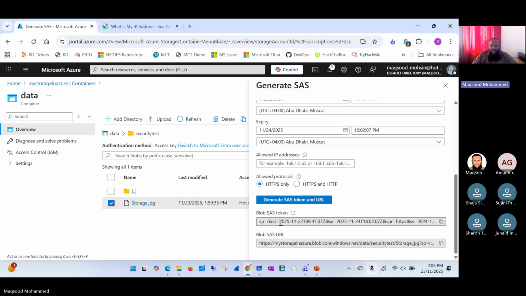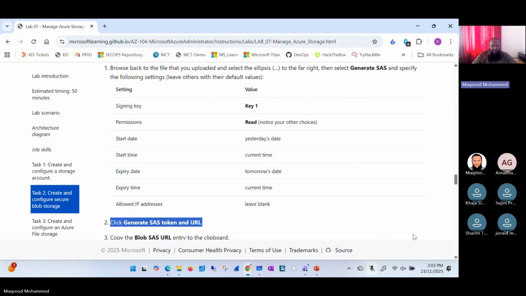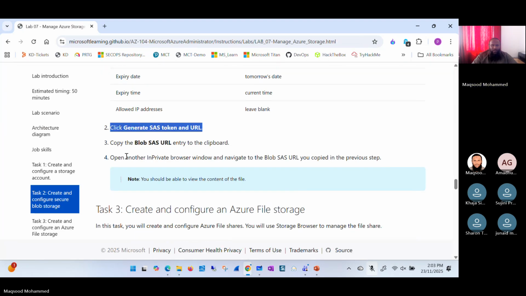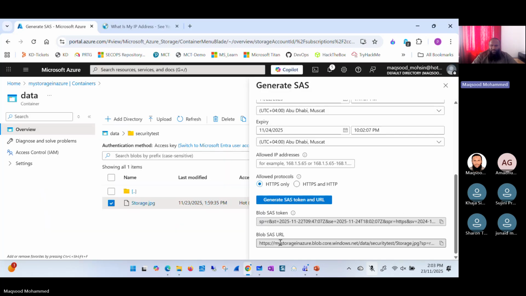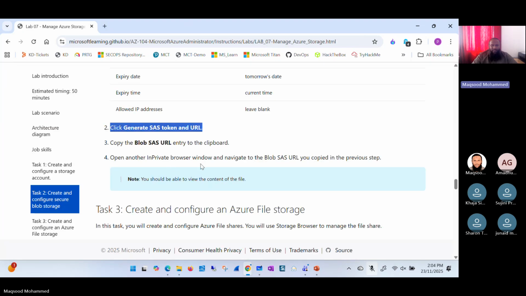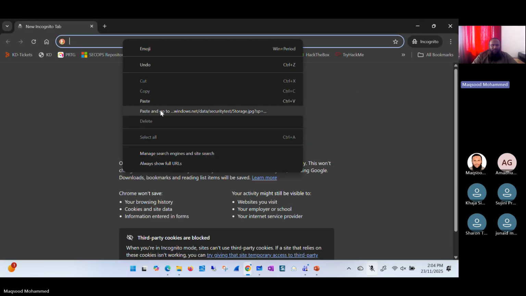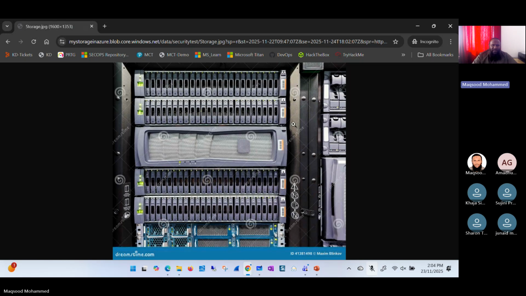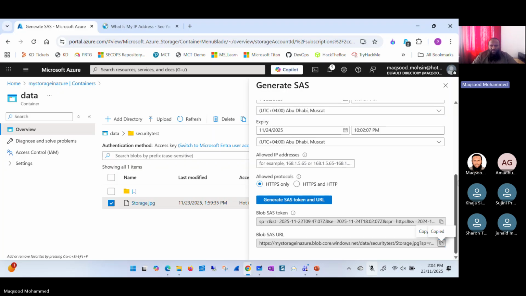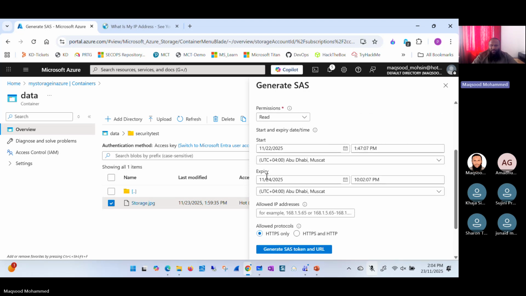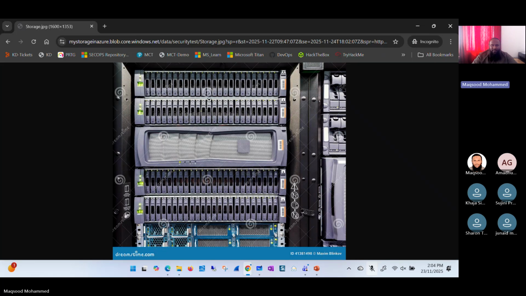So it creates the SAS token and blob SAS URL. Next, copy the blob SAS URL to the clipboard. Okay, I copied it. Open another window. We are going to open the incognito mode again and paste it, and we are able to access the file. This is a temporary access we have enabled for this file to be accessible for this date and time. It will be accessible until tomorrow this time.